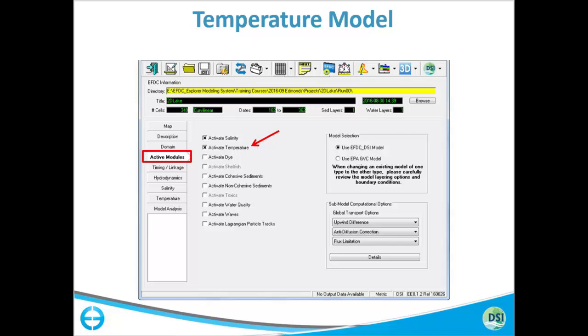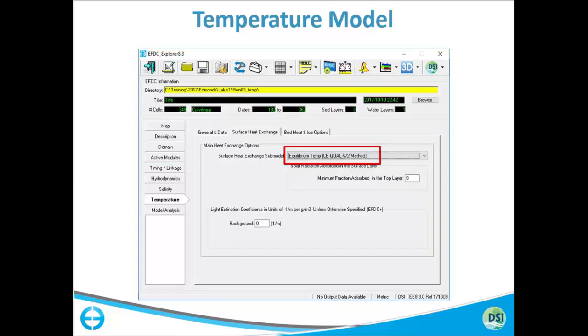Next we'll activate temperature. So for temperature in the EFDC model we have several options, we have 5 options now. In the original EFDC we had I think 3. So DSI added the equilibrium temperature concept, that's from CE-QUAL-W2, and there is another new method that was added recently, that's fully balanced with variable extinction coefficients. So for this example we'll just use this equilibrium method.